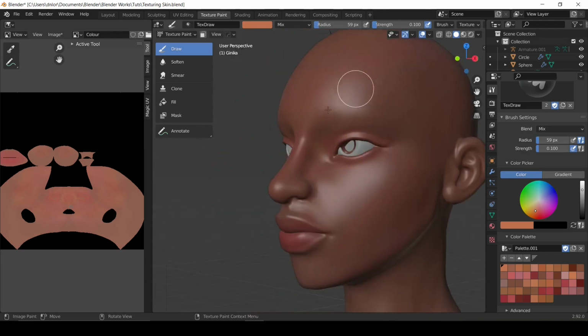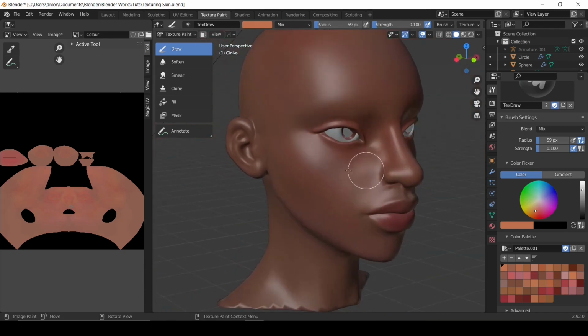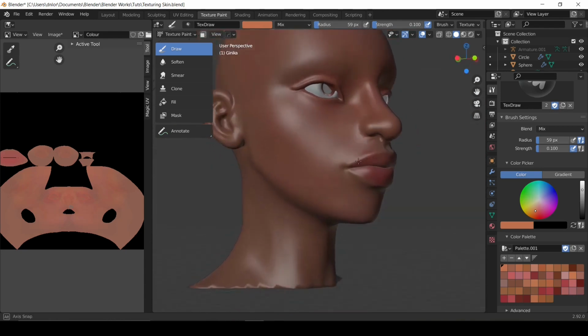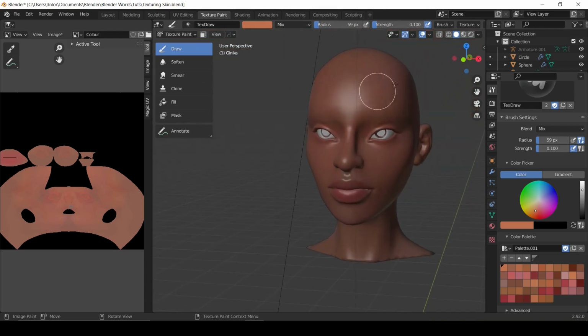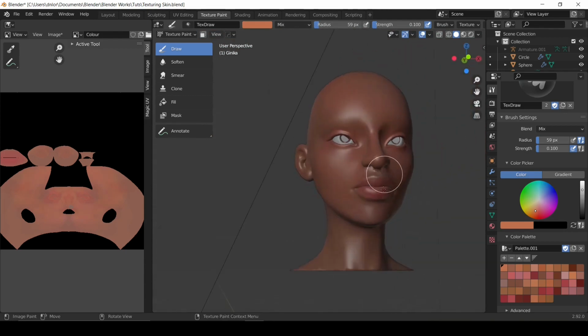Okay, changing things up, adding a bit more yellow and orange to the skin. I think it's a bit too reddish at this point. And we'll just continue doing this until we are satisfied with the results.